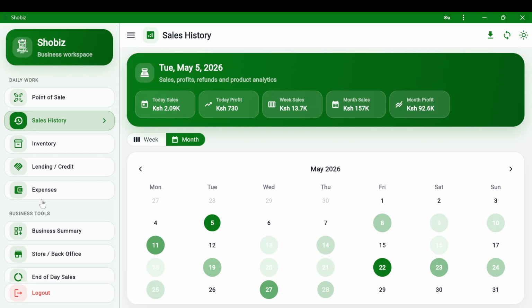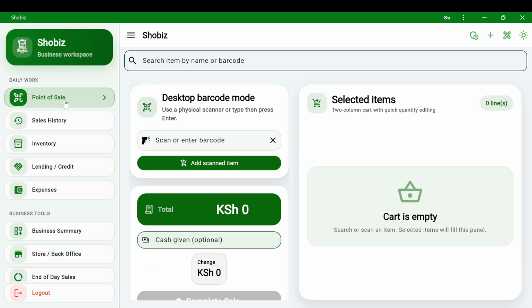It's a quick walk around on what you will actually see the moment you create an account with us. On the desktop side of things, on the web and desktop that is, this is the layout that most of the time you'll see. The first thing will be the point of sale, which will be your first tab. Here is where, as a business owner, you make your sales from. You simply search or scan the item that you are selling to the client.